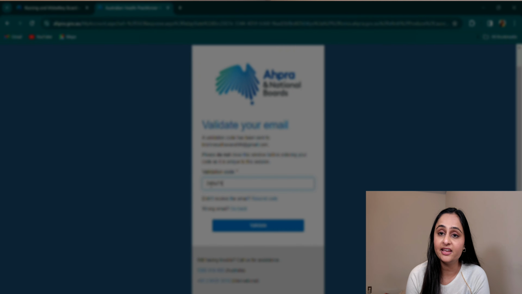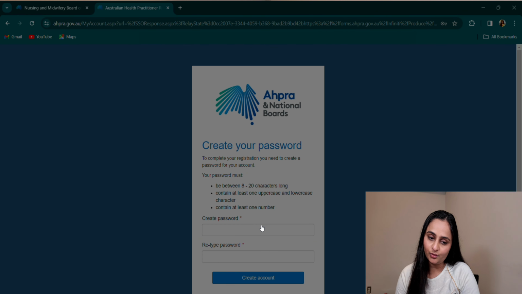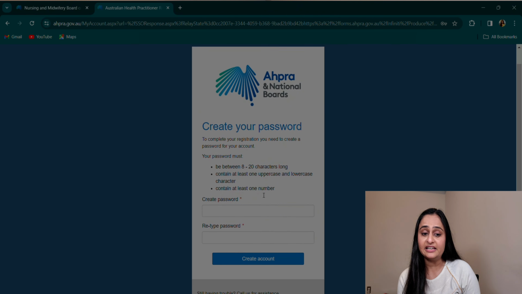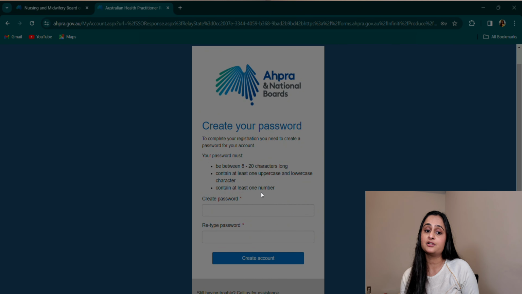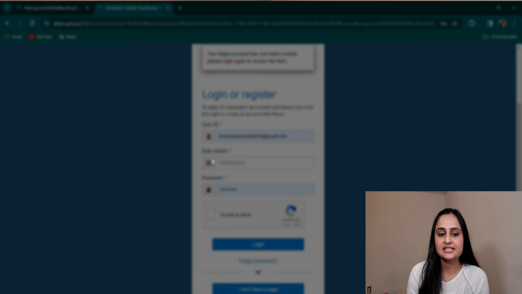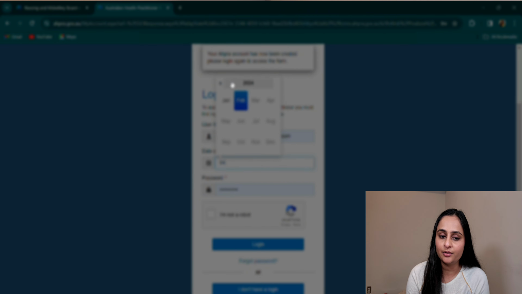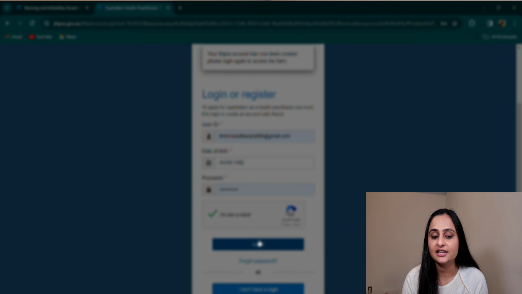I will do that. Now they have sent a validation code to our email address. So we need to go there and write the code here. And we need to click here, validate. Okay, now we can create our own password. So there are some rules: 8 to 20 characters, at least one uppercase and lowercase character, and at least one number. So we'll do that and create account. And now it says your AHPRA account has been created. Please log in again to access the form. So we need to write our date of birth again. Every time we need to click I'm not a robot and log in.